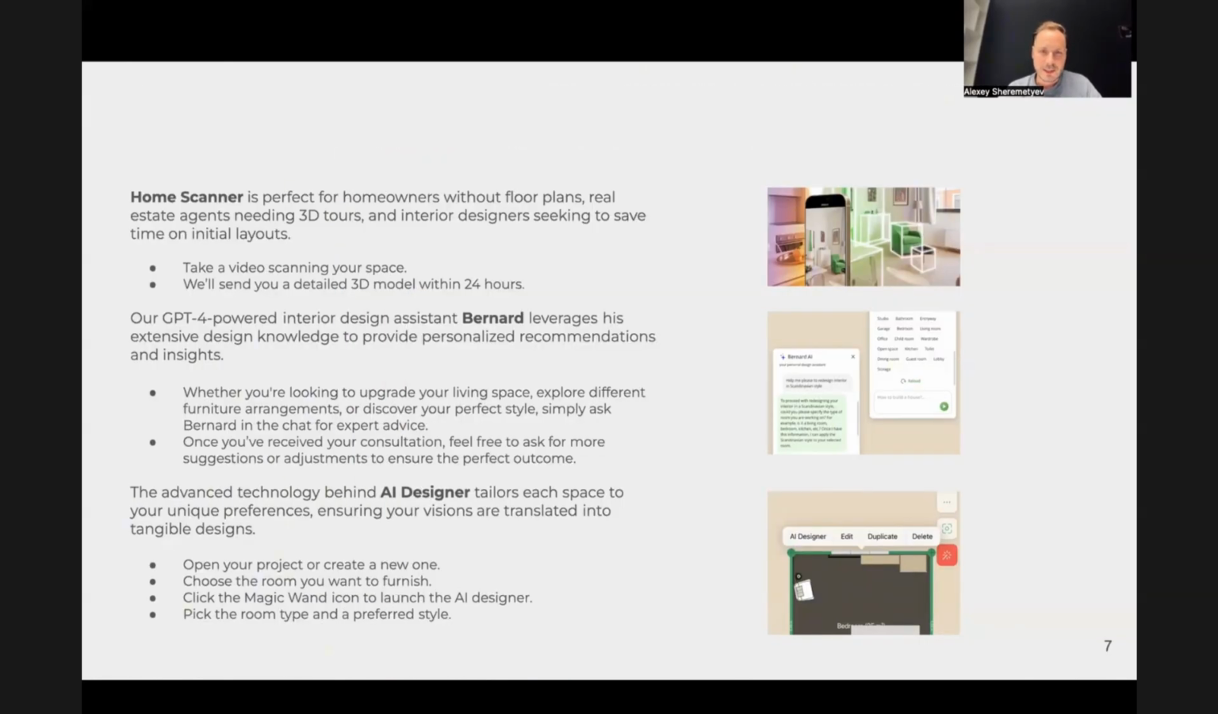Our friendly design assistant chatbot is called Bernard. It helps with ideas, tips, and tricks and can tweak designs based on what you want and what you need. And the last thing is called AI Designer. This tool helps you to customize your space with smart furniture placement suggestions, with minimal effort from your side.